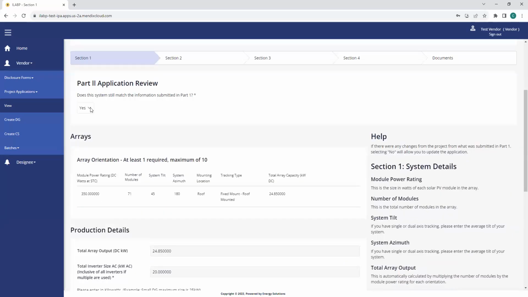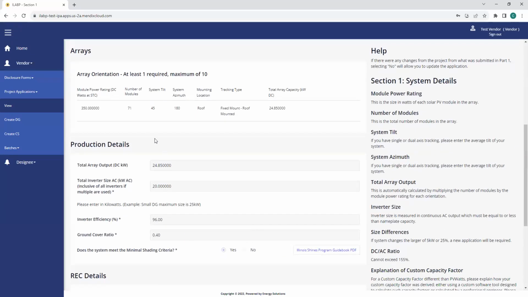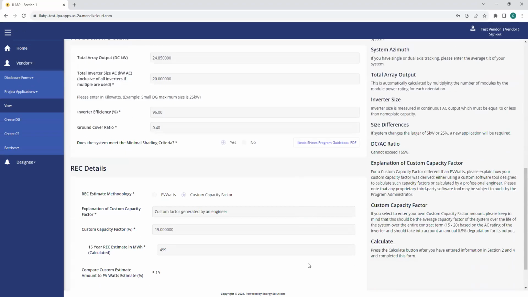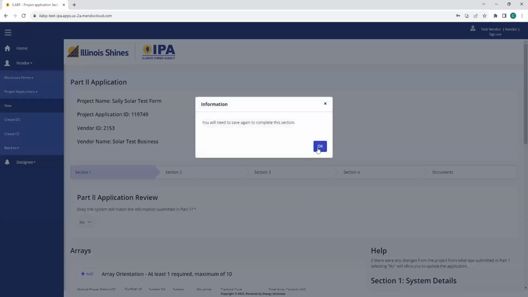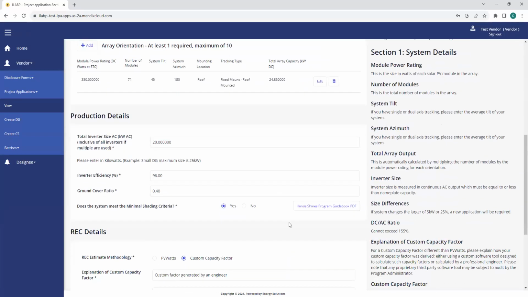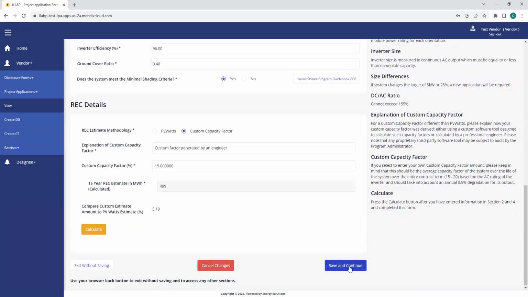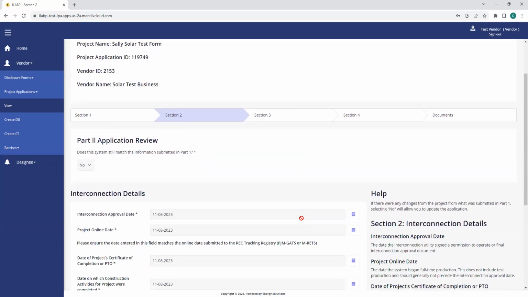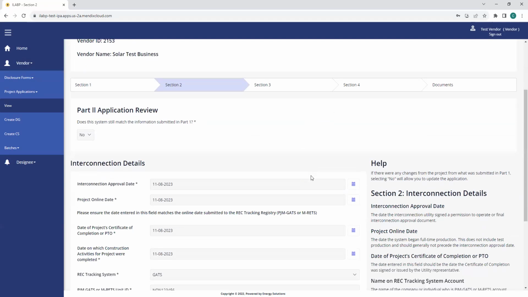And you will need to select yes or no on each section, indicating whether or not the information still matches what was submitted in part 1. So if there are any blank fields in any of the sections or information that needs to be changed, you will need to enter no. This will open up the fields to be edited by revisiting the section. So in this case, everything here is the same. So I'm going to save and continue, which will bring us to section 2.